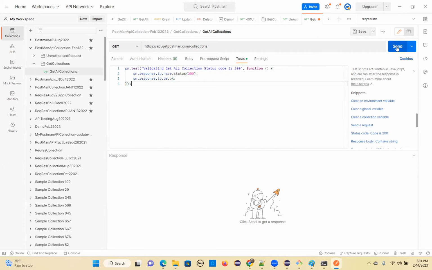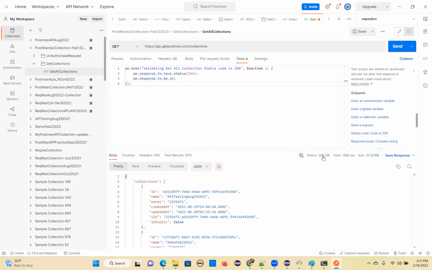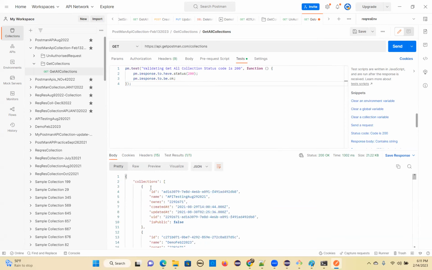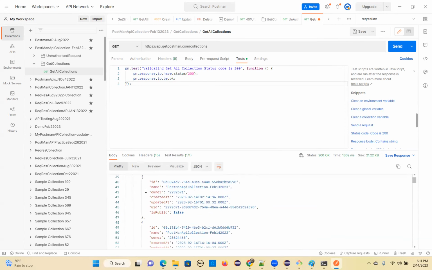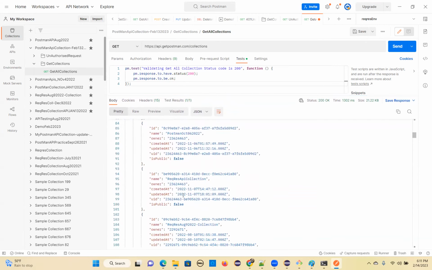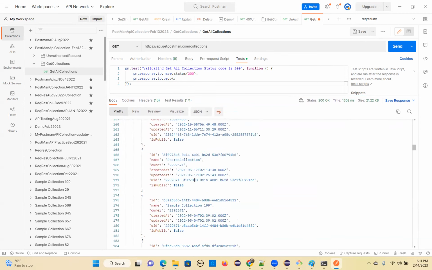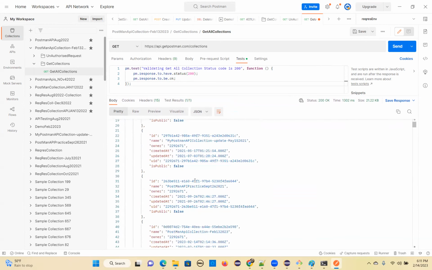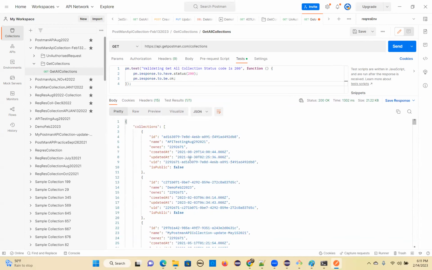Let's hit the send button. See that? 200 is validated. OK also validated. So go and see the test results, validating get all collections. Go to the body and you can see all the collections. Maybe you might not have many collections, but I have many because I created so many in my Postman. You might get one or two. Don't worry, it's okay.